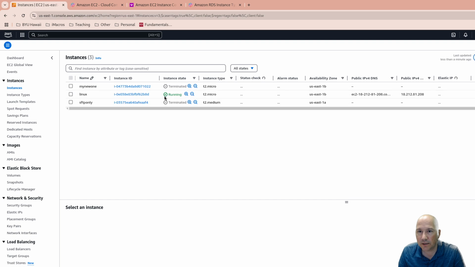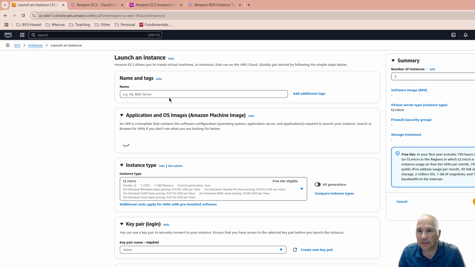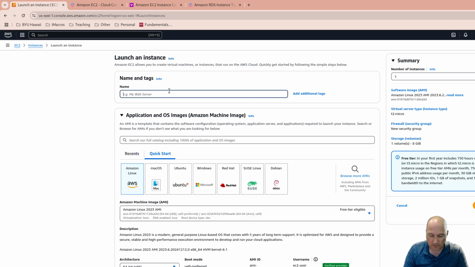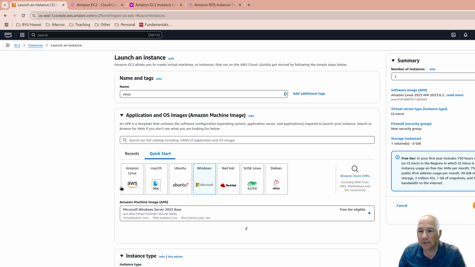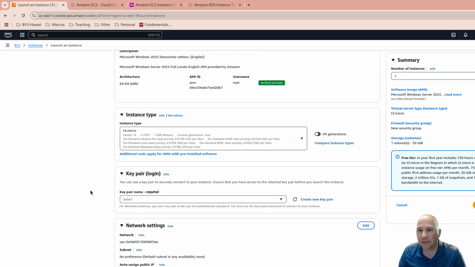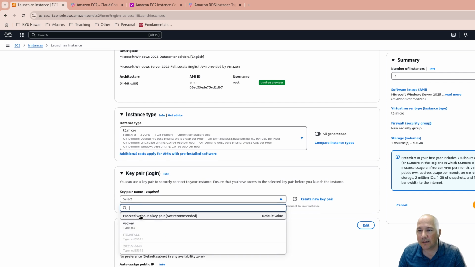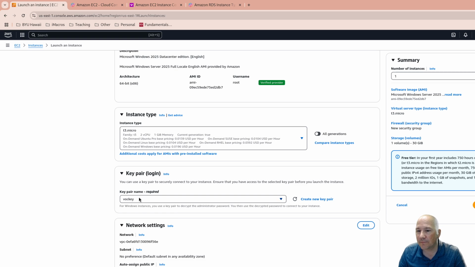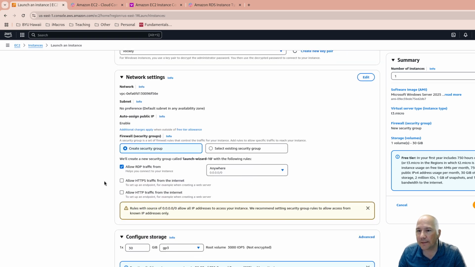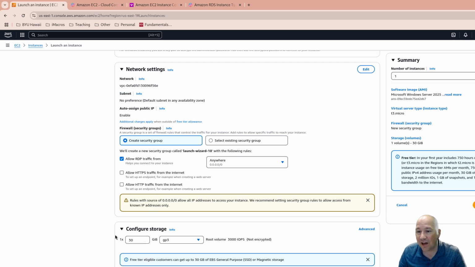So I'm going to come back here. I'm going to launch another instance just so we'll have it for future videos as well. We're going to call this virus, and it's going to be Microsoft Windows because I feel like it's a virus. And oh, look, it won't let me use that key because it's not the right format. We'll use this other key. I'll have to tell you about that in the video. Okay, we'll let it create its stupid security group. It needs a lot more storage because it's Windows.